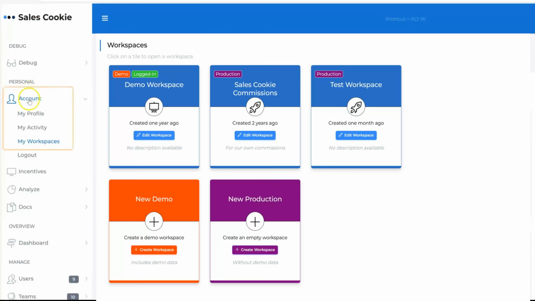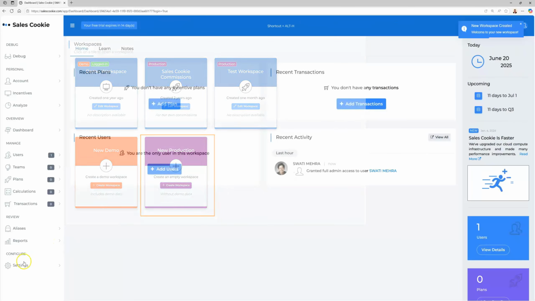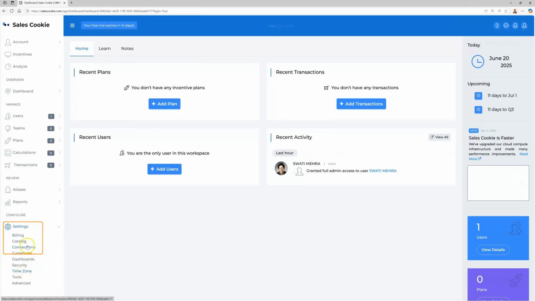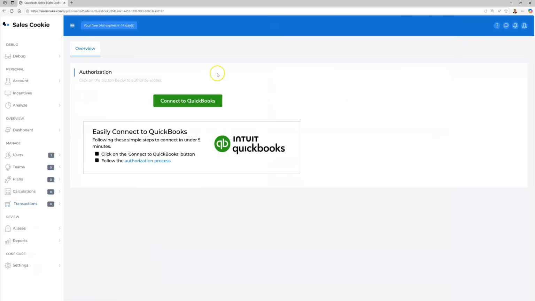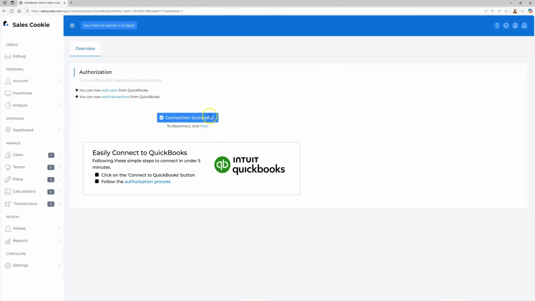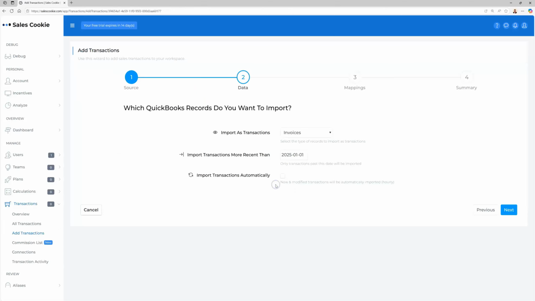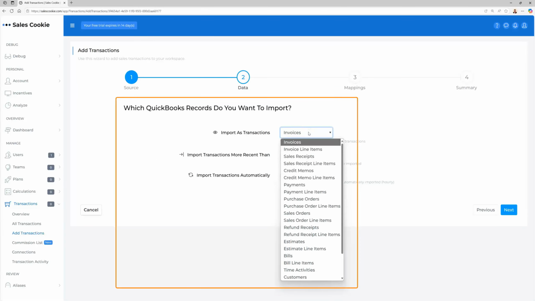Next, go to Account, My Workspaces, and create a new logical workspace for your company. Next, go to Settings, Connections, search for QuickBooks Online, and authorize read-only access to your data. Next, we're going to fetch QuickBooks data so we can choose the entity or entities we want to sync for commission calculation purposes. I'm going to sync invoices as my commissions are based on that.